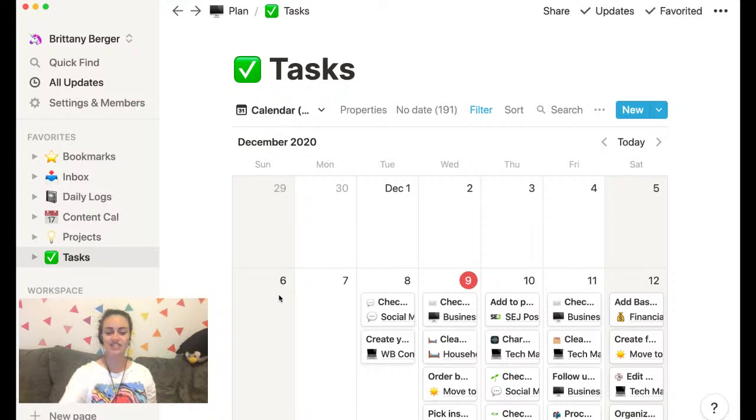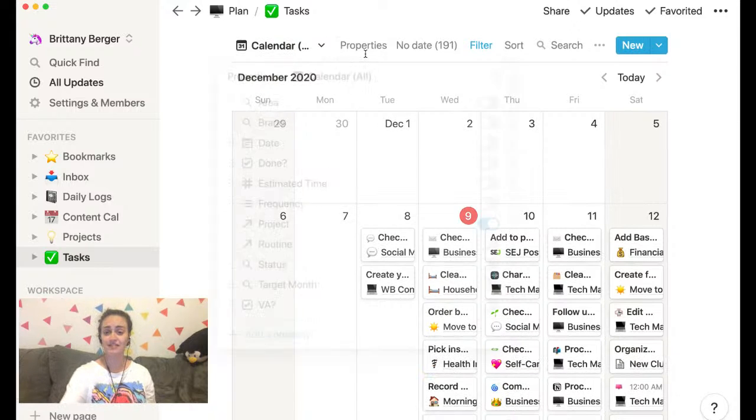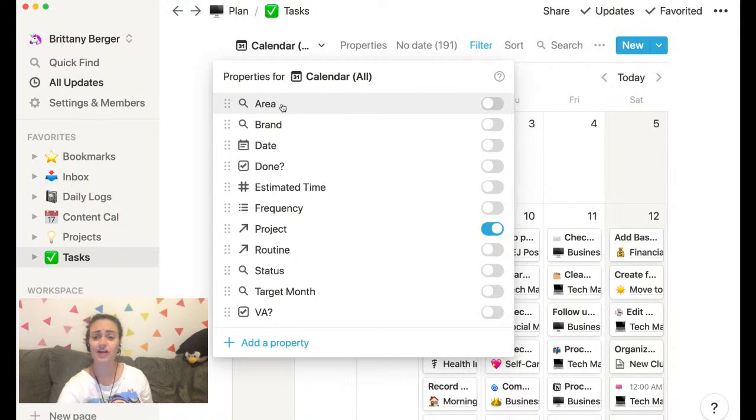So the properties that I have set up for tasks are just lookups from the project, the area and brand, then the status and the date. Just information pulled from the project's database.